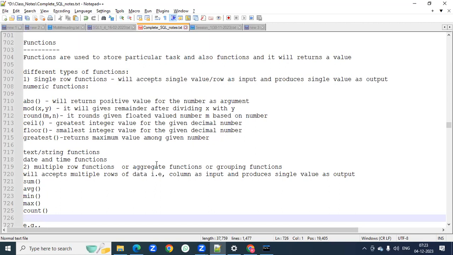See, single row functions are classified into three types again: numeric functions, text or string functions, and date and time functions. It has been classified into three types.